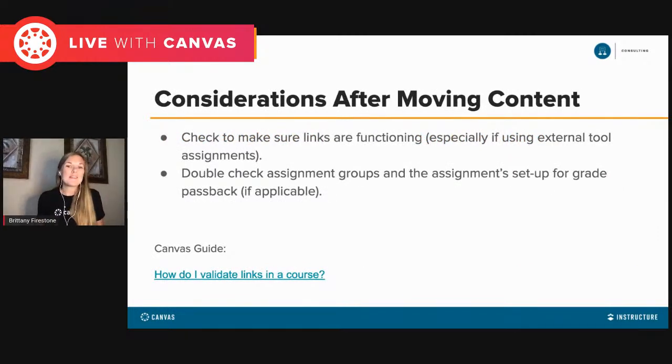Now, something that I'd like to remind everyone to consider after you move content from one course to another course is making sure to check that your links are functioning properly, especially if you're using external tool assignments. And you'd want to make sure your assignment groups are all set for grade passback if that is something you use at your institution. That link validator is an awesome tool that's built into Canvas courses. I think it's one of the most rarely used buttons. So I like to really encourage us using it just to make sure your links are functioning for your students.